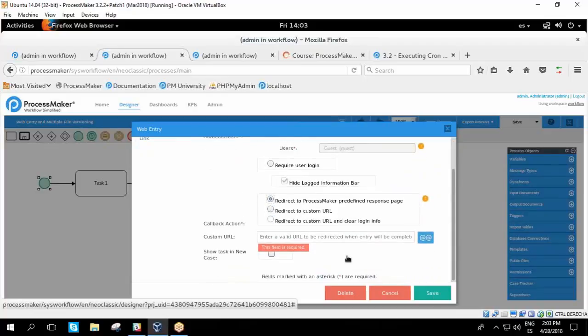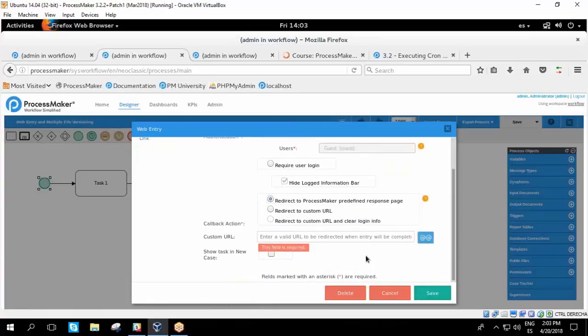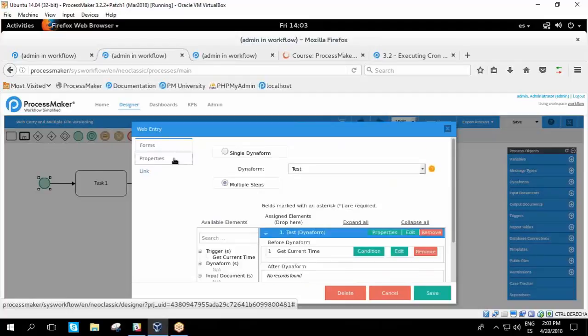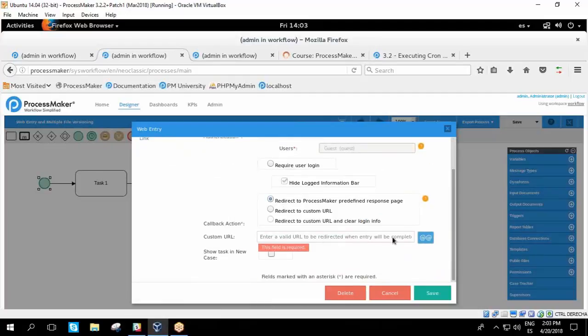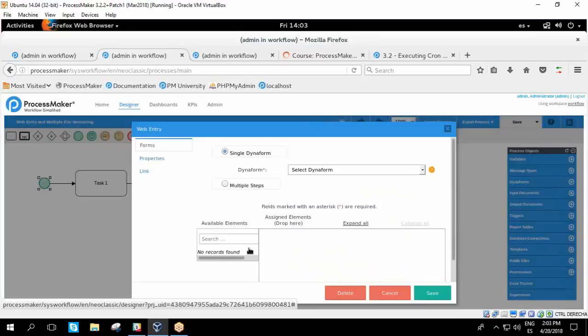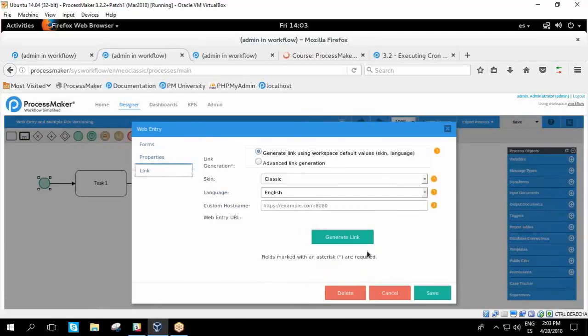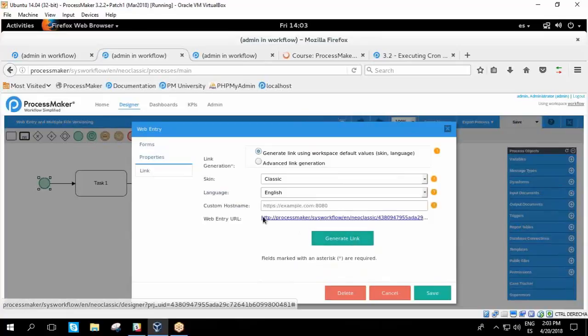And I need to change that too. Let me go back. Okay, well, I'll just redirect them to Process Maker. Well, it wouldn't let me save that. So let me just go here, generate link. Okay, and then I can just generate the link for my web entry.